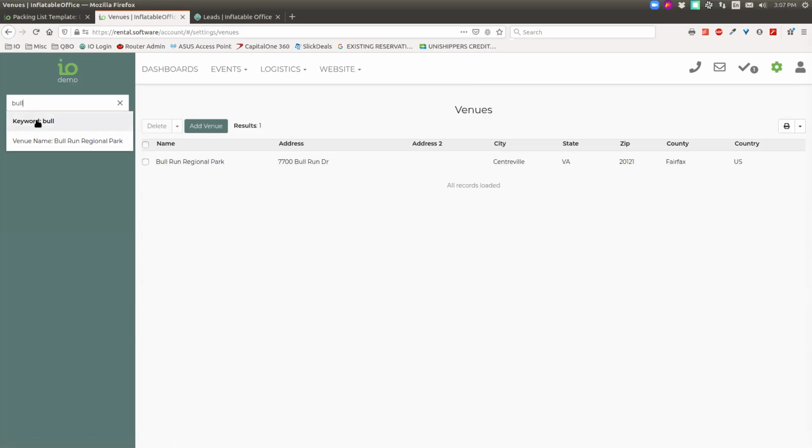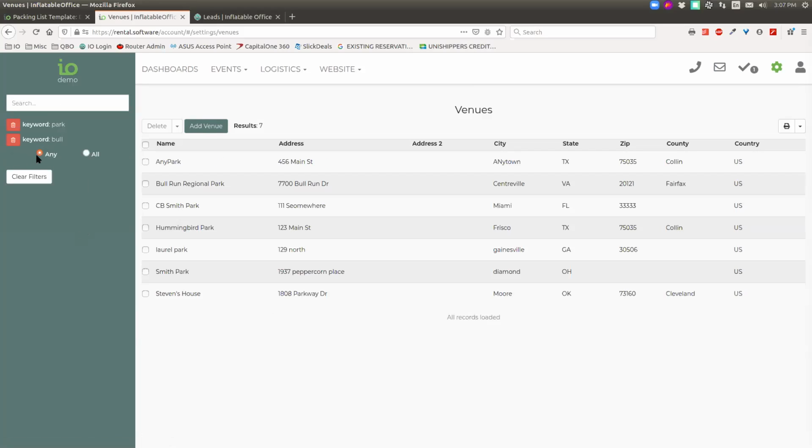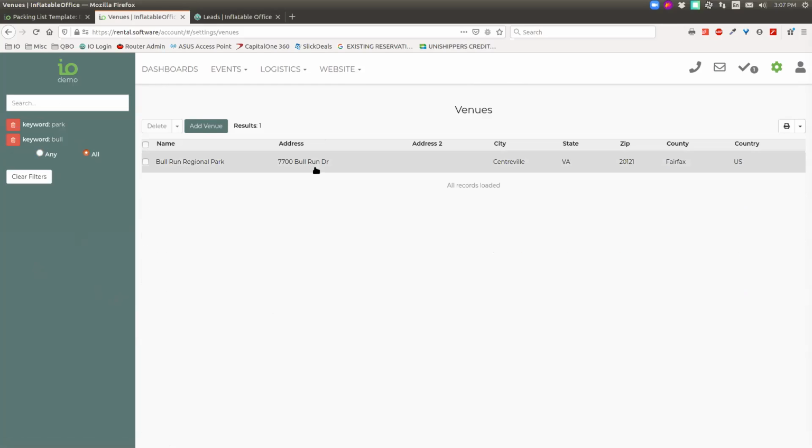Now, if I did click on it, I have the option of any or all. Any means any of them that have park or any of them that have bull in it. But I want all. I want them all to match. And there we go. There's my result that I'm looking for. And that's how we're able to quickly find what we want to find.